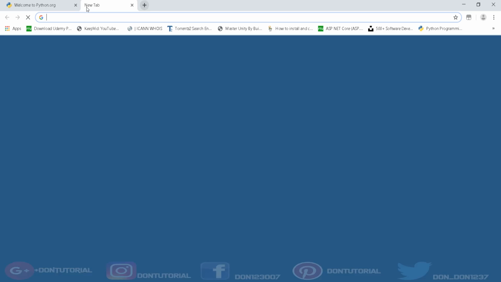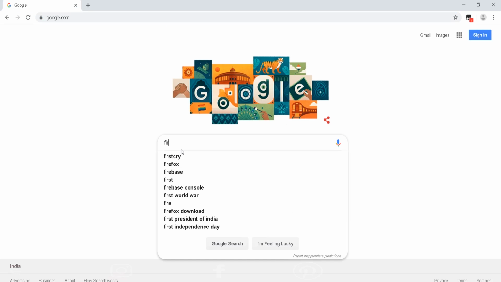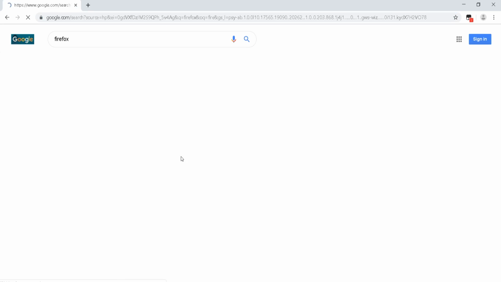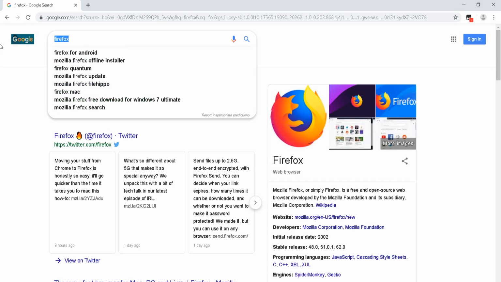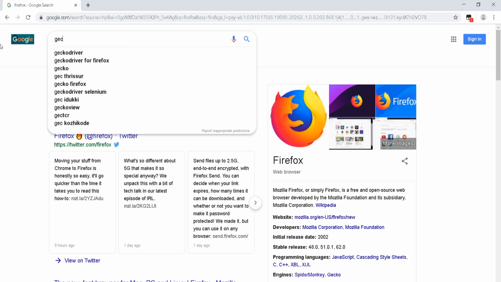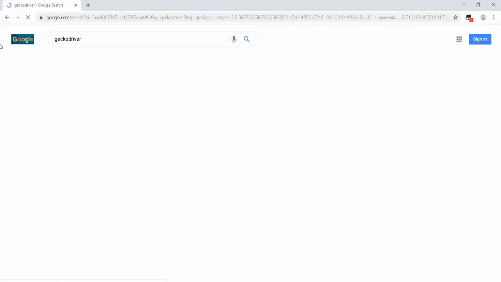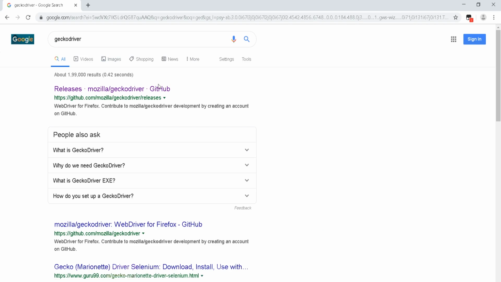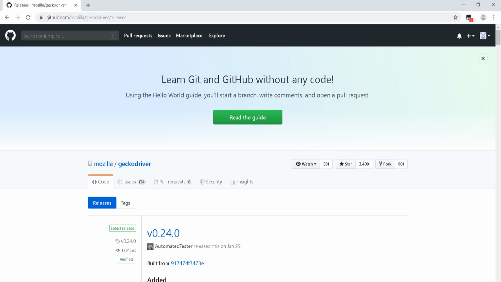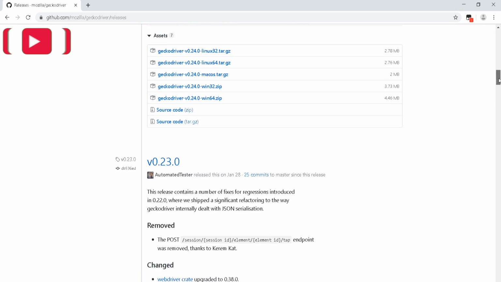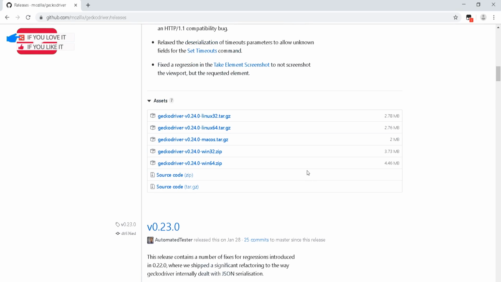So next we want Firefox. Search for Firefox. You can see it there, and download Firefox. It's an important thing. Now we can check for the Gecko driver. The Gecko driver is available on GitHub. You can see it here. Scroll down, you can see the downloads here. Gecko driver Win64. I'm downloading that.